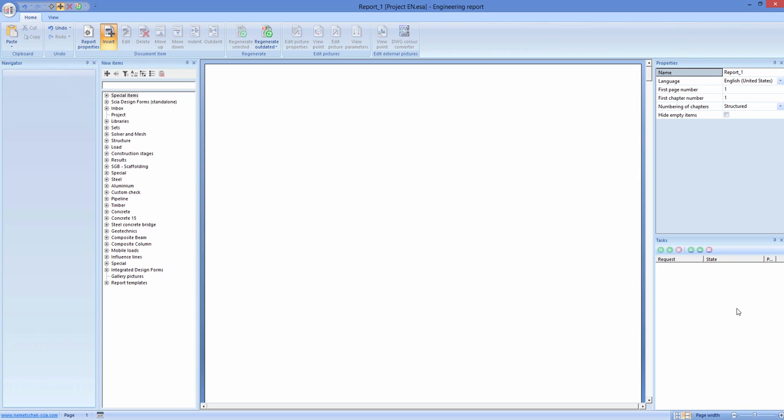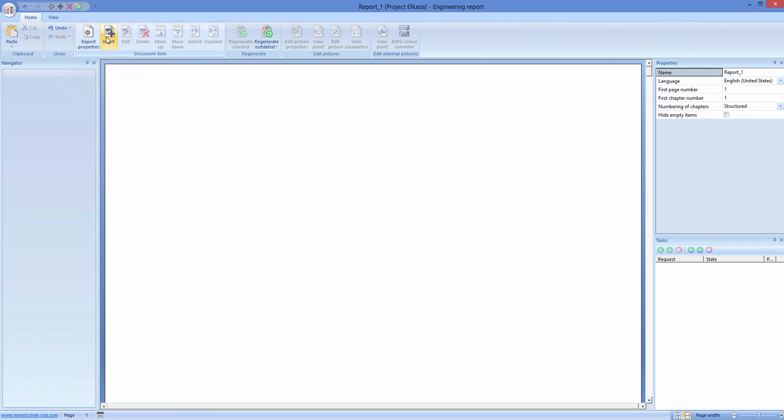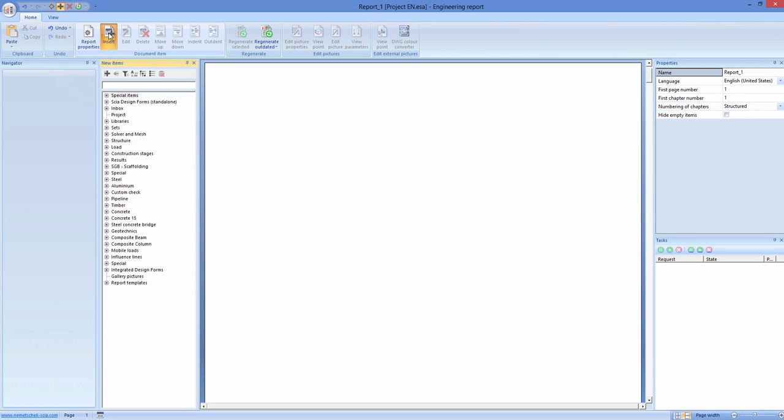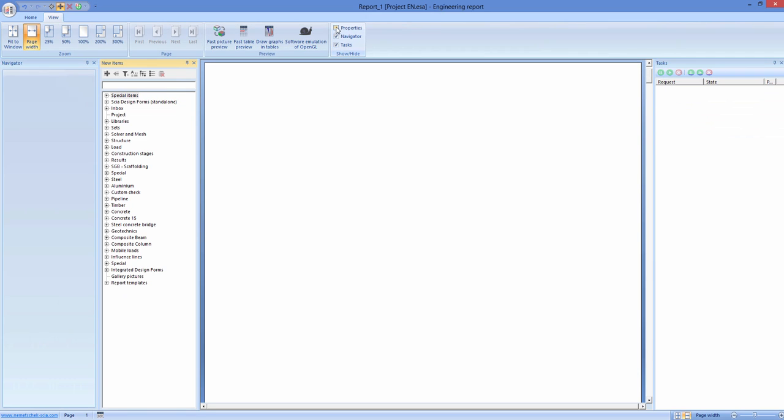When you would be missing some view, you can activate it over here, like for example this view, the insert tree. You can activate it here, or on the second tab view, you can also select the windows of properties, navigator, or task.